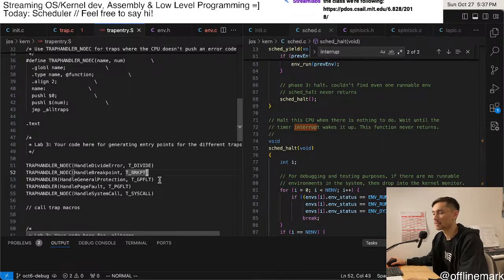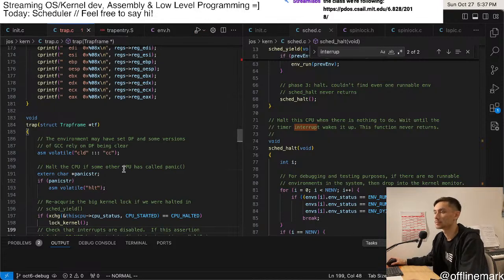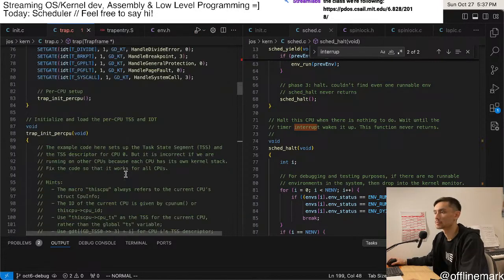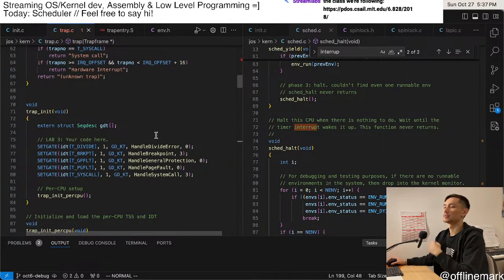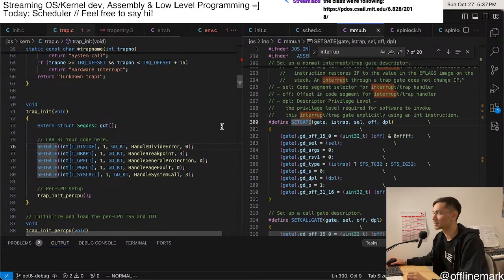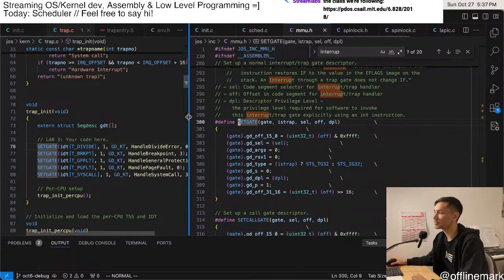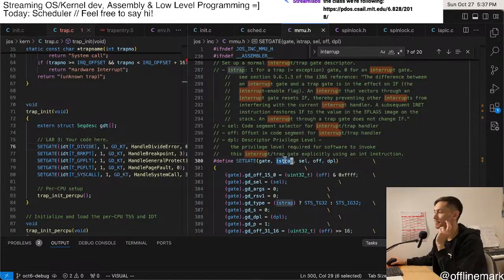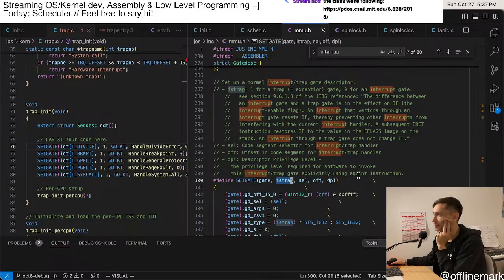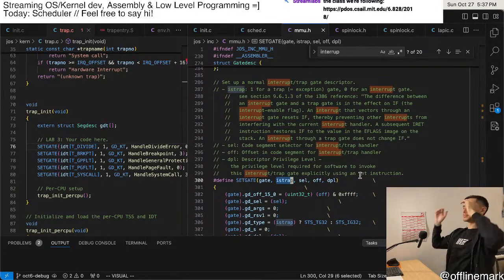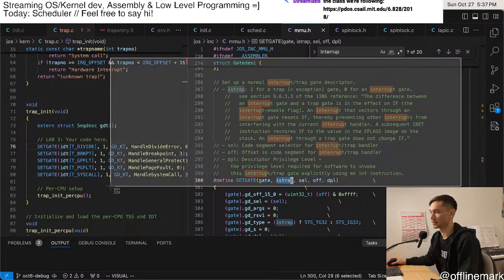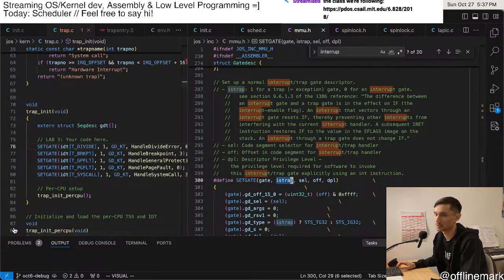So here's where we set up the trap gates. And this is trap setup. I'm just gonna take a screenshot of all of this.